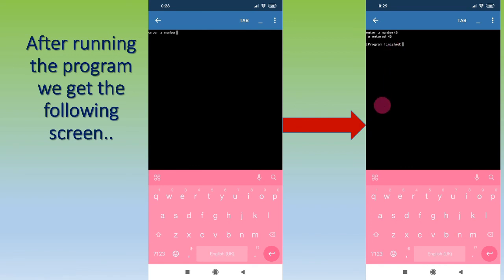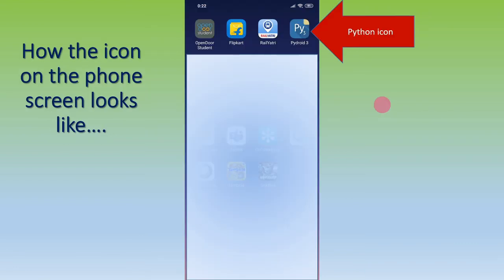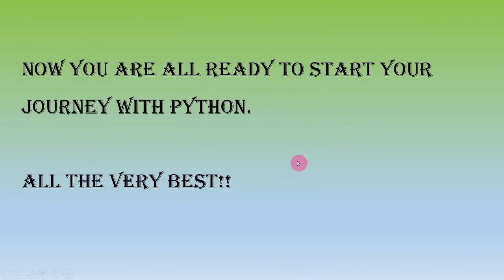So that is the basic understanding of how to use Python once it's installed. And once you are out of this particular mode, how do I re-enter Python mode? This is the icon you will have on your phone by the name Pydroid 3. You can click on it and start. So I think you all are ready to start your journey with Python. All the very best.